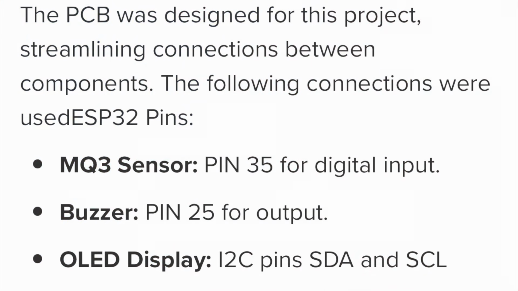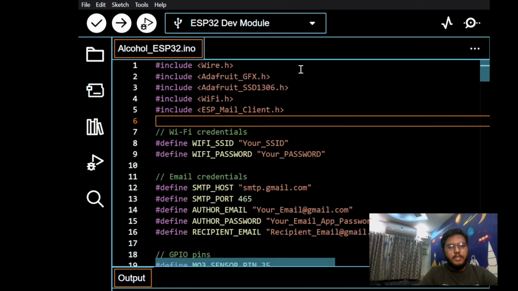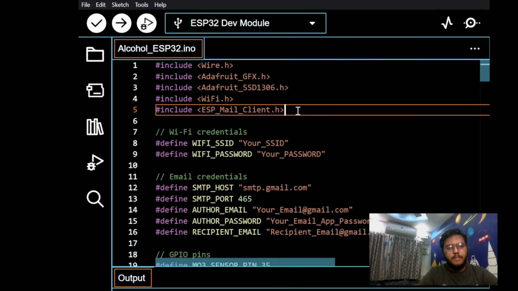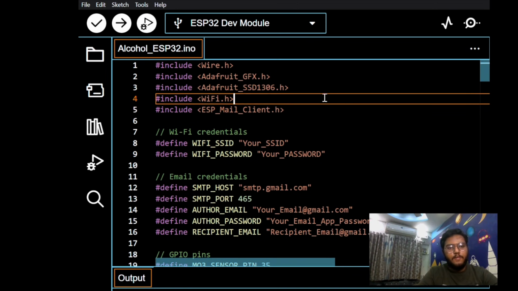Now let's see how the connections are made. Okay, now I am on my laptop screen, and we're going to see the programming section. As you can see over here, we have included libraries like Wire.h, the GFX library, and SSD1306, which are for our OLED display, and WiFi.h and ESP Mail Client, which are for sending the mail. Of course, for the ESP32 we need the Wi-Fi library for doing the Wi-Fi stuff.